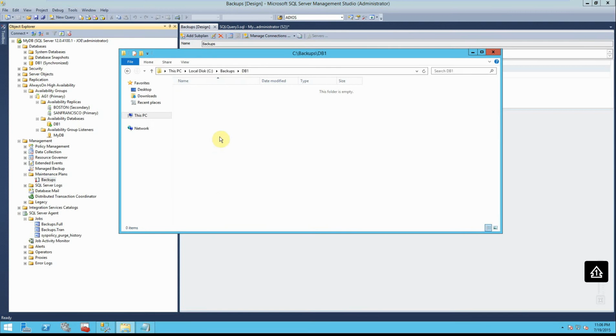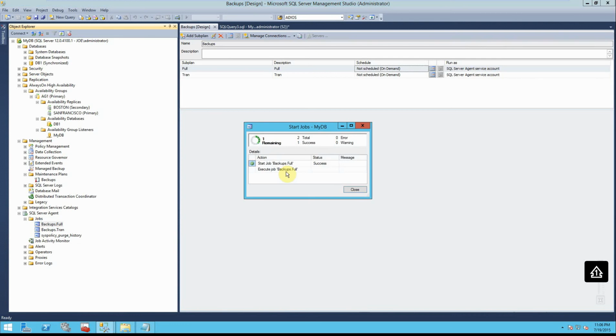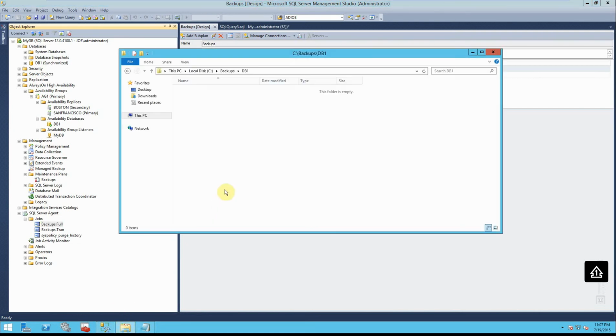Right now, if you go there, you don't have any backup, and if I kick off this backup, I'm saying that if it is not the primary replica, I don't want you to make the backup. And as you will see, the backup job reports success, but it will actually not make the backup. It just checks if it is a preferred replica or not. So the backup job is finished. If I go back here, I'll see that the backups are really not made.